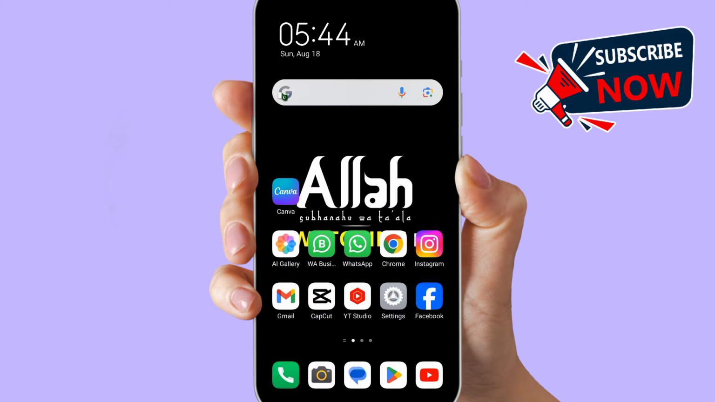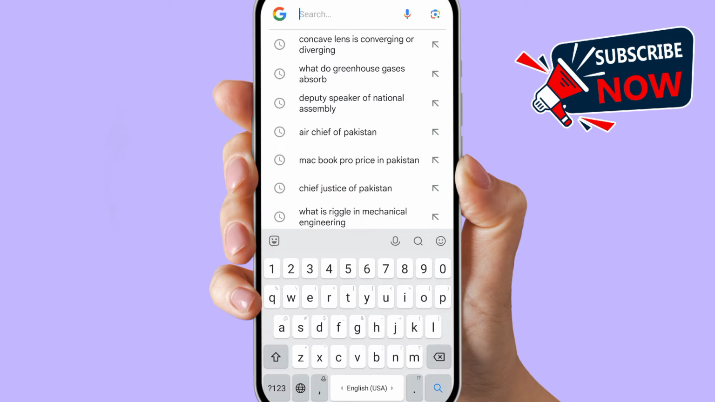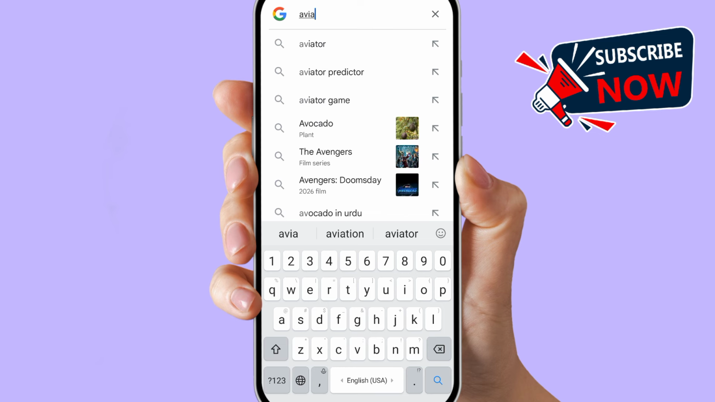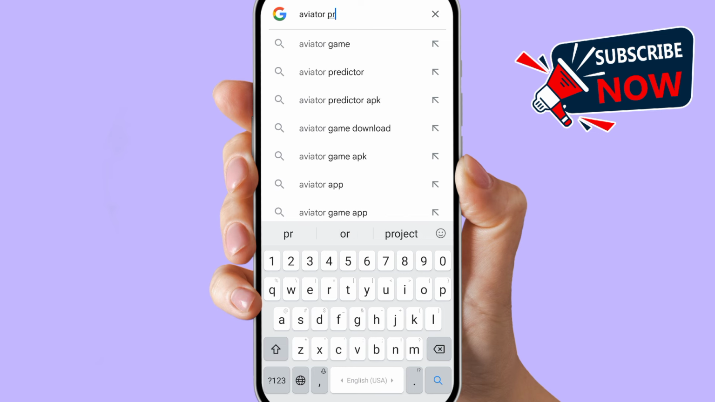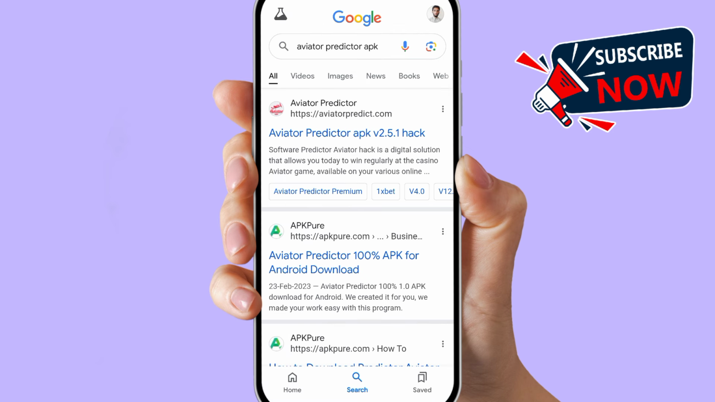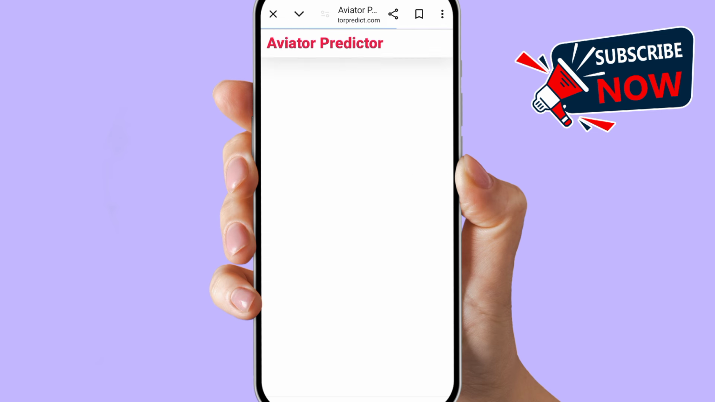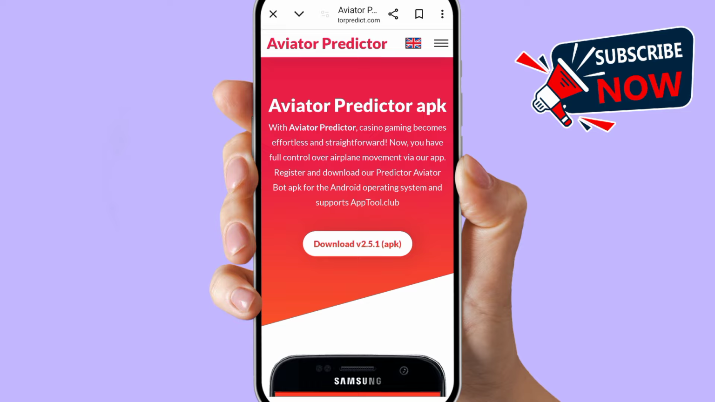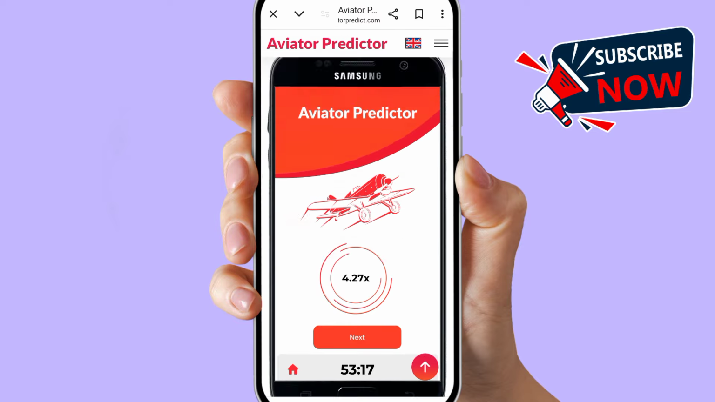For that, just go to Google and search for Aviator Predictor APK. When you search this, here the first website is officially Aviator Predictor website. Just open this. Make sure to download this from their official website.